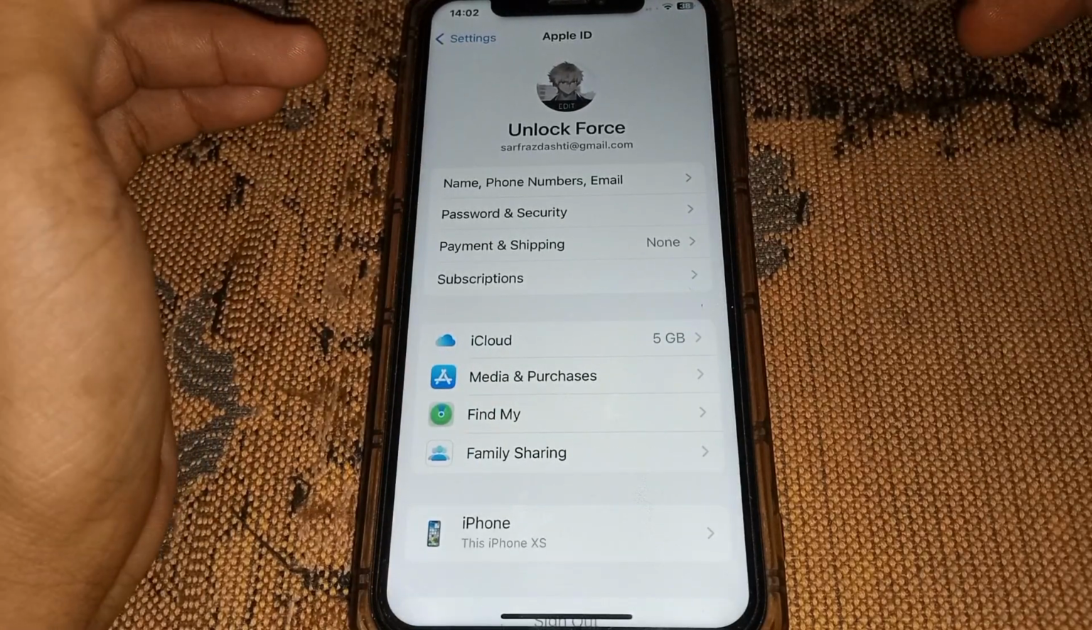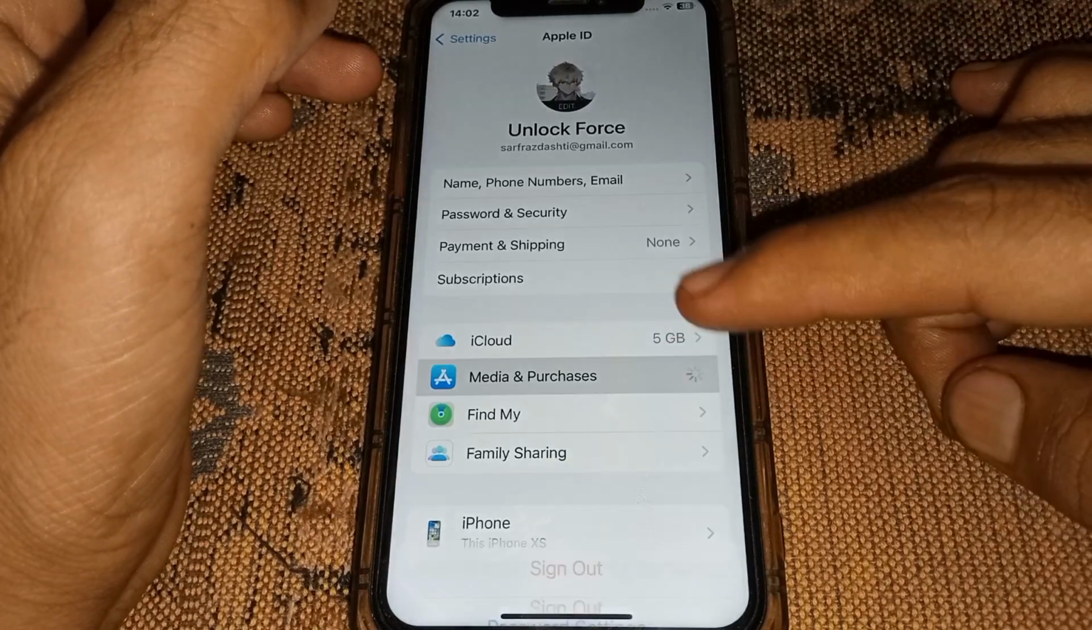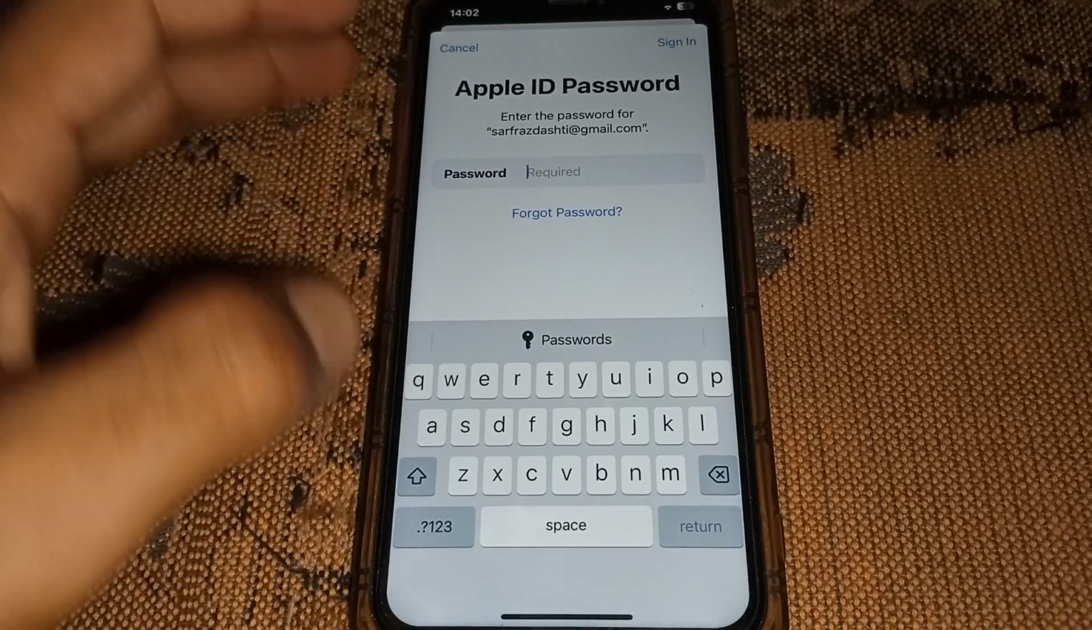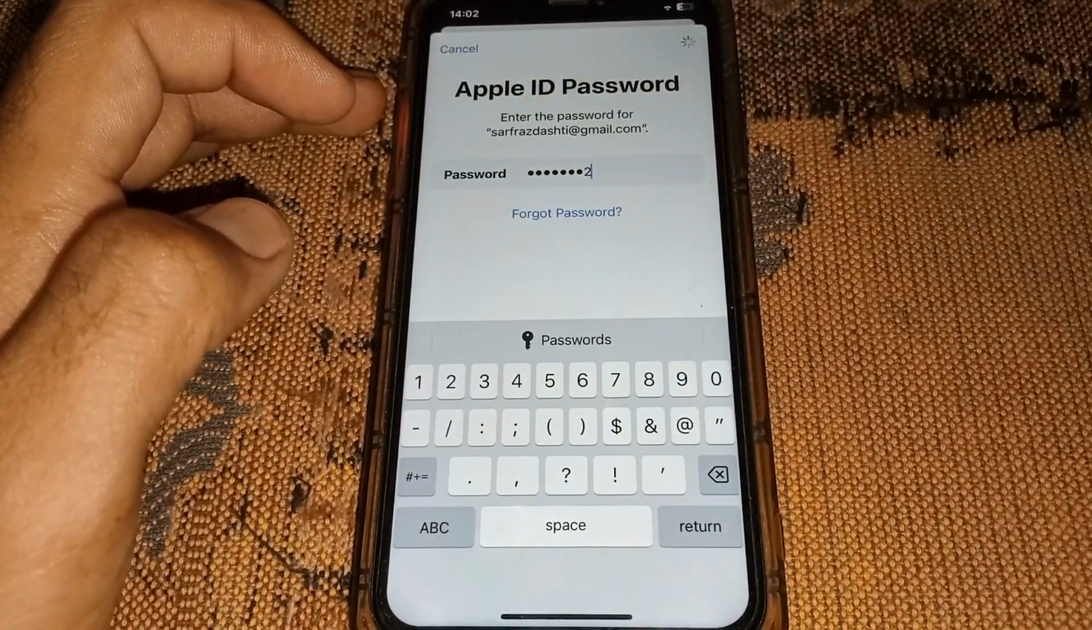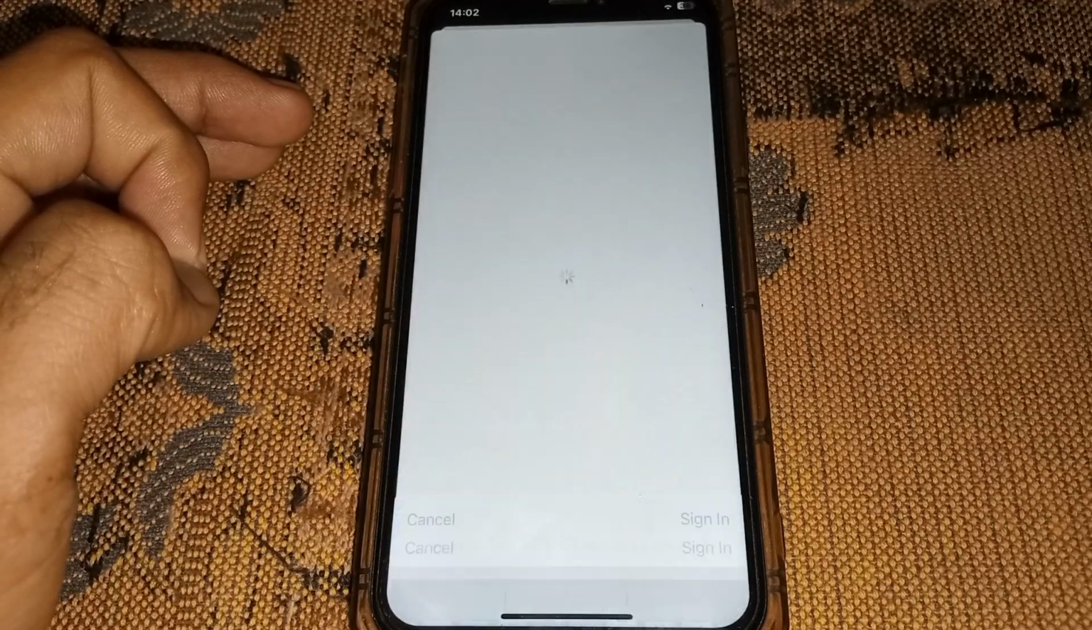If this isn't the case guys, then what you need to do is go to media and purchases, then go to view account, then you have to view your account from here. Now wait some seconds from here guys. Now here you have to put your password. Now you have to sign in. Now wait some seconds from here guys because it's loading.